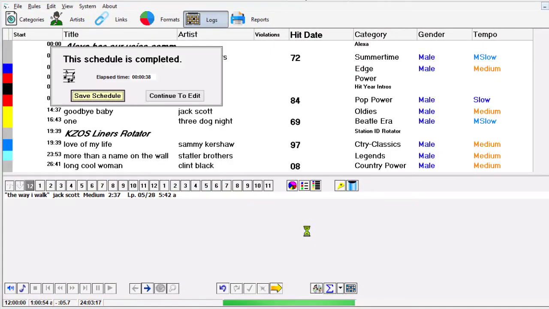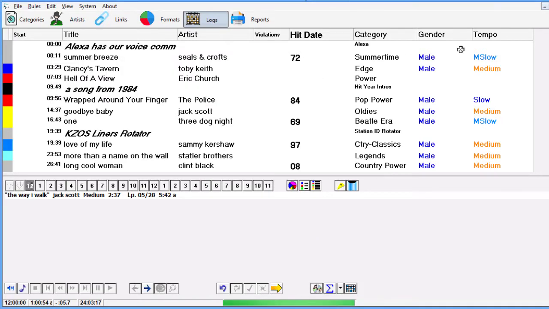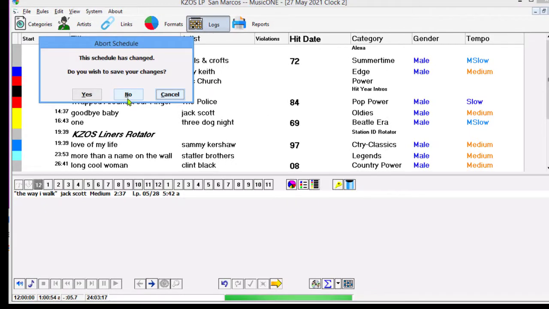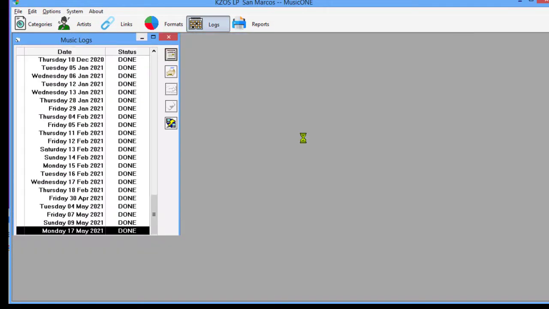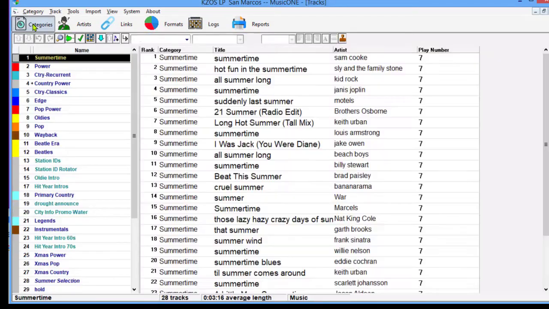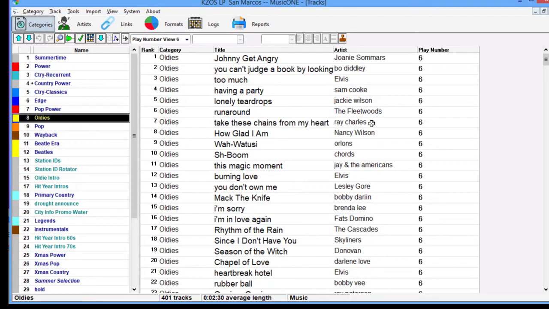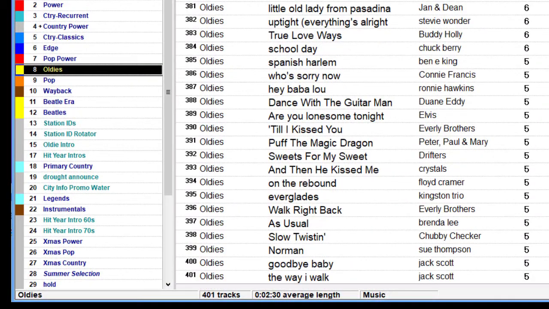I'm not going to save this schedule though here. I'm going to just close this out, and let's go see why those two Jack Scott records came up back to back like that. Let's click over to categories and to the oldies category and scroll down to the bottom of the card stack where they were.